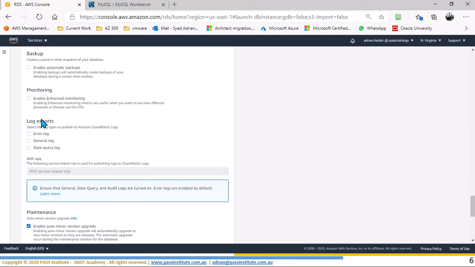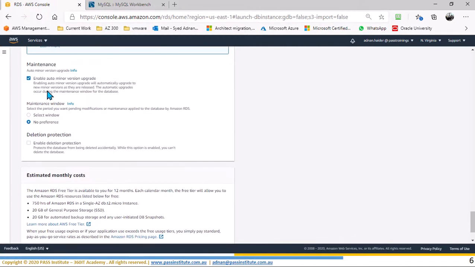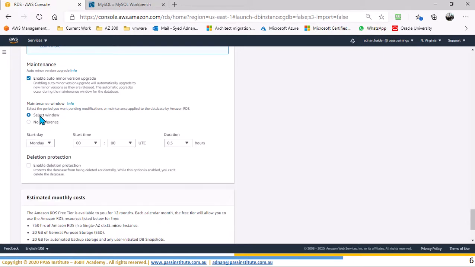Monitoring, we don't need monitoring at the moment. Log export, we don't need log exports. IAM role we're not using. Maintenance at the moment is enabled, and we can select a maintenance window. In the maintenance, what happens is the database automatically maintains itself. All the databases automatically maintain themselves. Here we just need to set up a window at what time the database should do its own pending modification, where it runs the stored procedures and it runs the database.